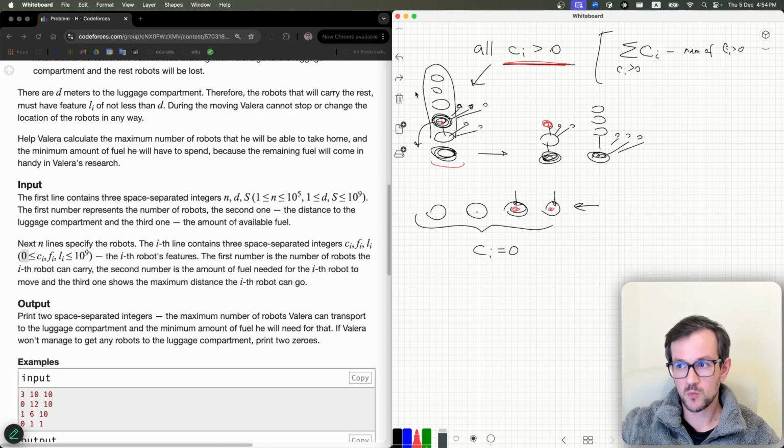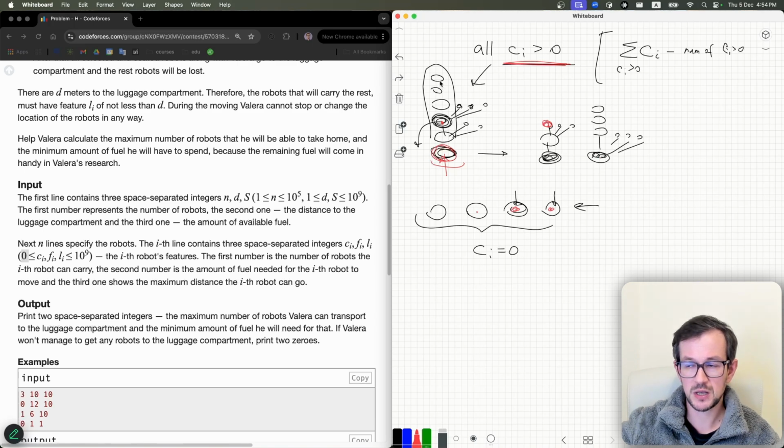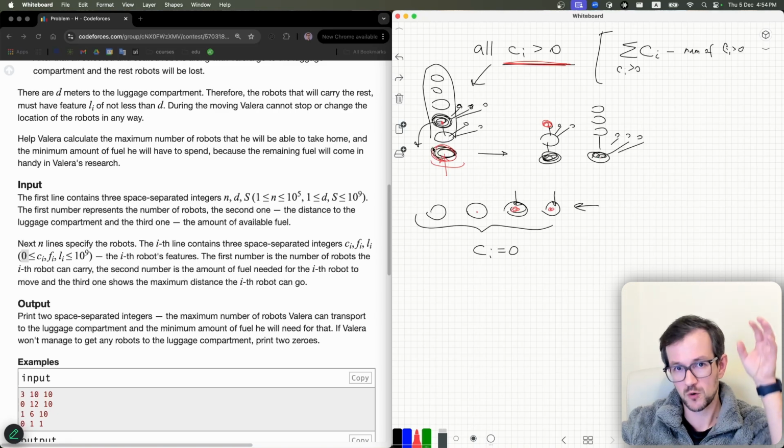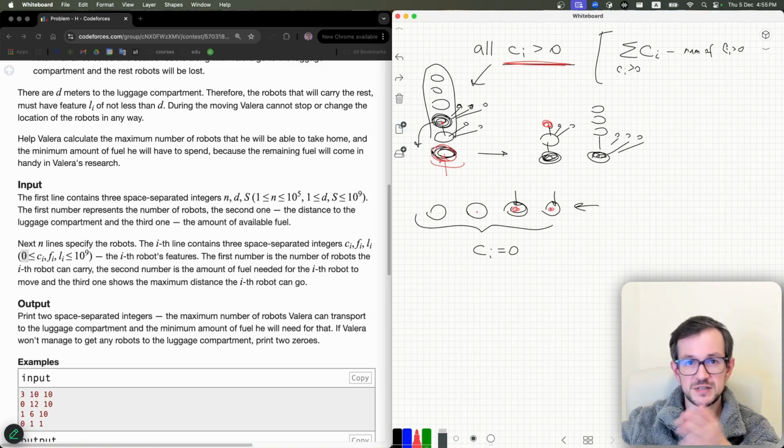Another important part: it doesn't matter which robot you put in the bottom. If you have all positive robots, you take one of them and fuel it, and it doesn't matter which one. You can put any robot at the bottom as the fuel robot and put all other robots on top. You will have the same number of empty seats.